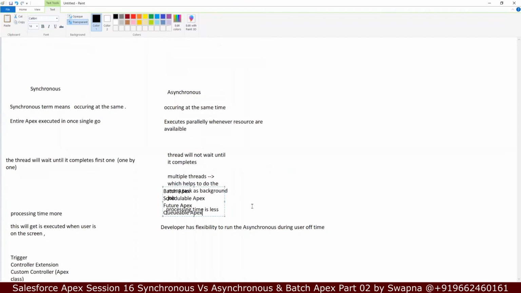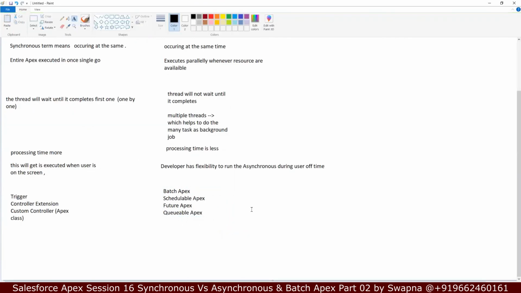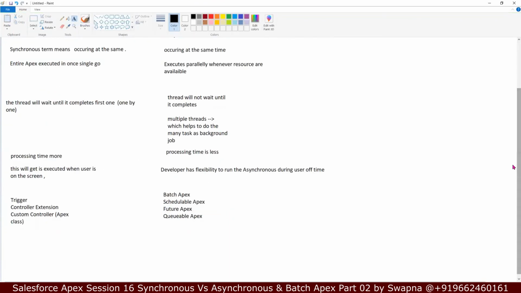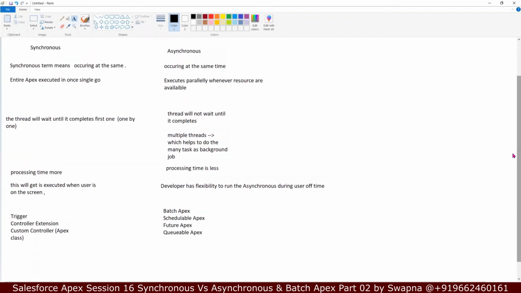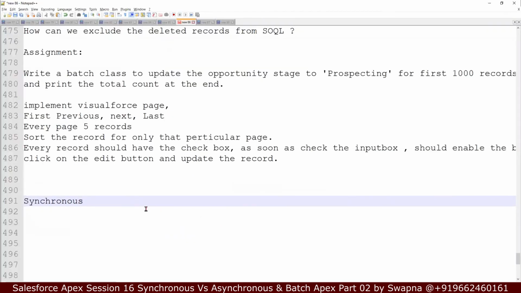Okay, this is the major difference between the synchronous and asynchronous. And this is the interview question also. The interview question is, what is the difference between the synchronous and asynchronous? Give me some examples.